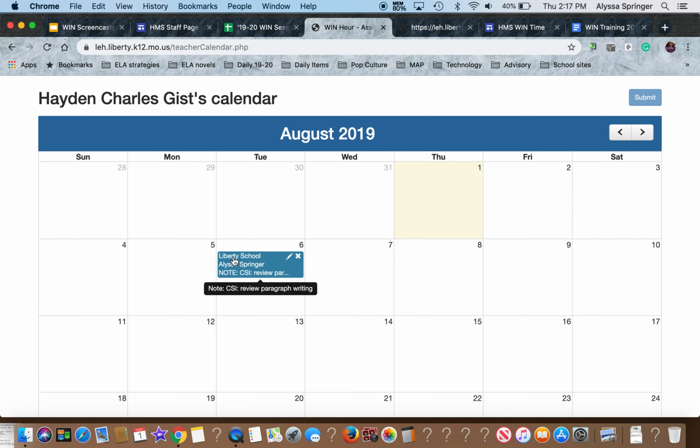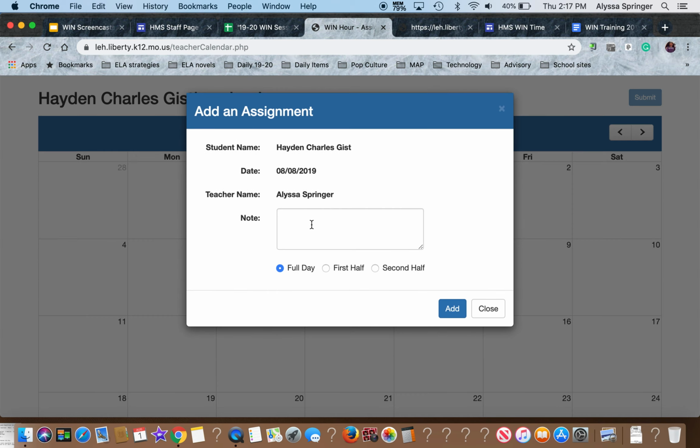If they are coming in for this week, you're going to need to assign that student on both Tuesday and Thursday of that week. So basically, you can just click on it, double click, and then add that student again.